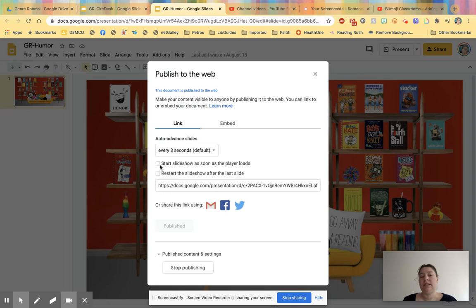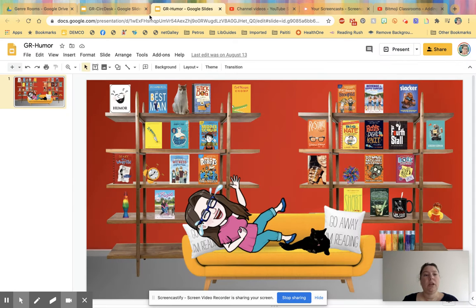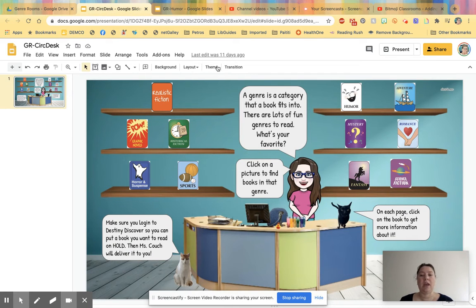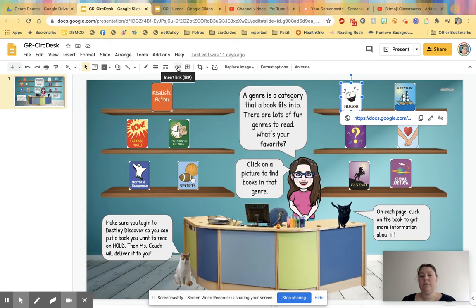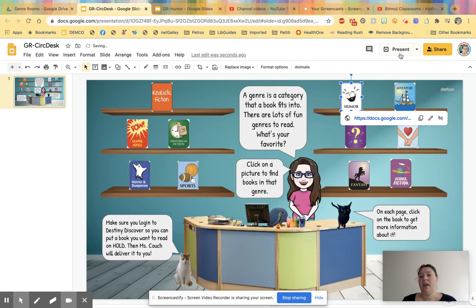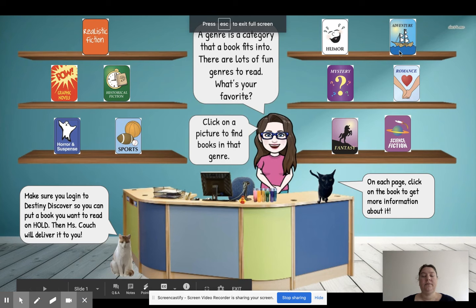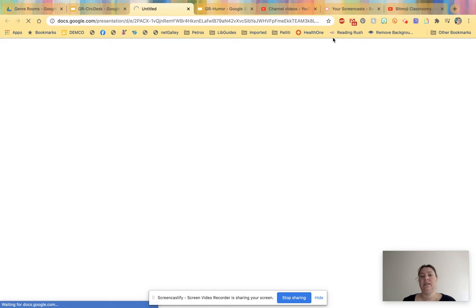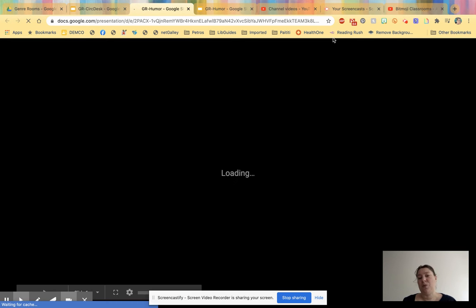Make sure it does not have selected start slideshow as soon as player loads. You don't want it to start the slideshow. You want it all to be controlled by the student. And then I'm going to double click on there, copy it. I'm going to go to my circulation desk, and where my humor tab is, I'm going to hit the link button, insert link, paste that link in for the humor slides, hit apply. And then if I go to present, when I click on this, it takes me to my humor room.